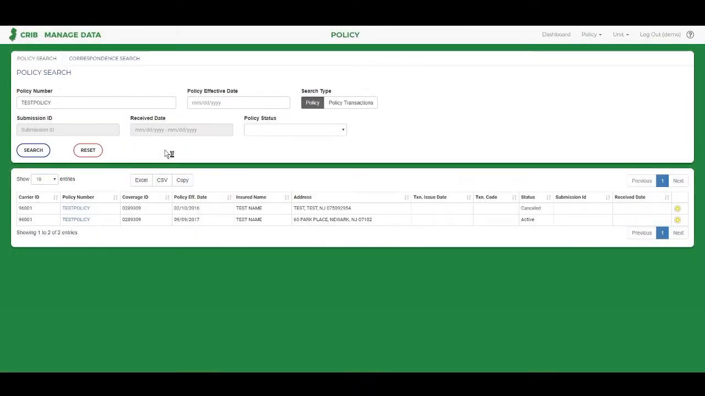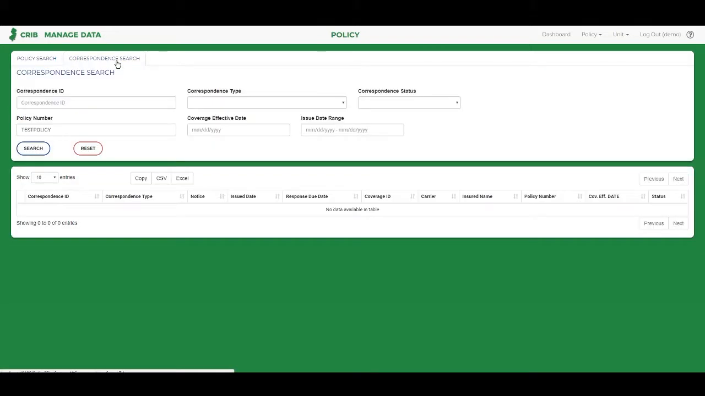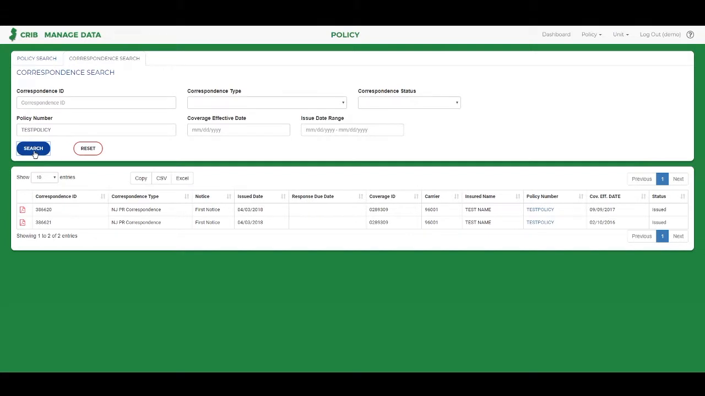Users can also search and view correspondence by clicking on the Correspondence Search tab at the top of the screen. If a user searches for a correspondence letter and clicks Search, they will see the correspondence result below. To view the correspondence, click on the red PDF icon on the row to view the PDF in a new tab in the browser.